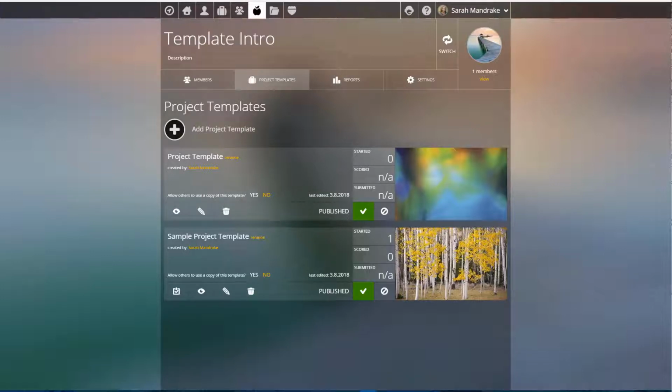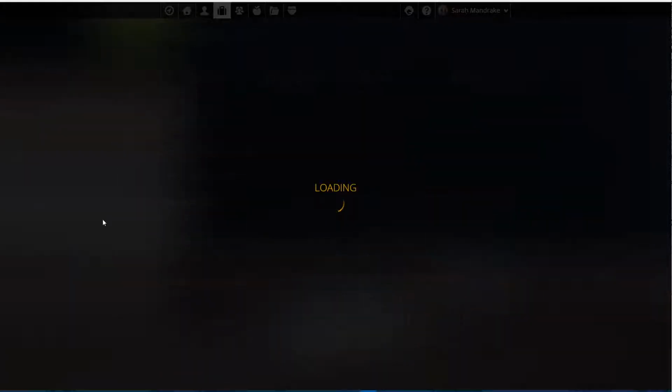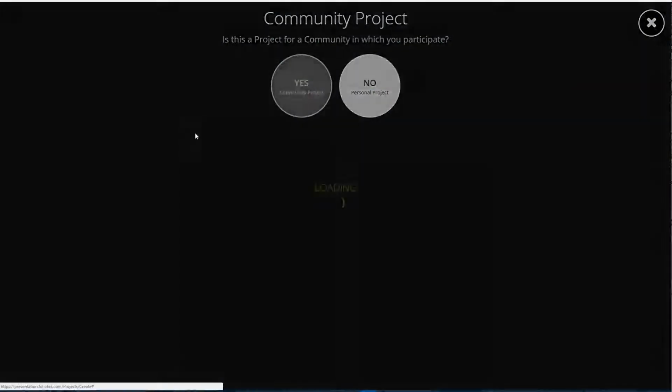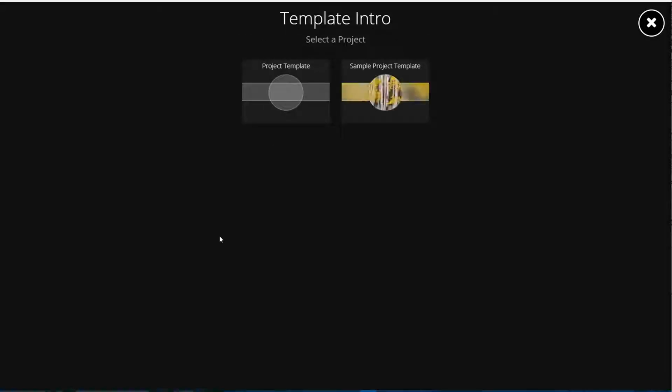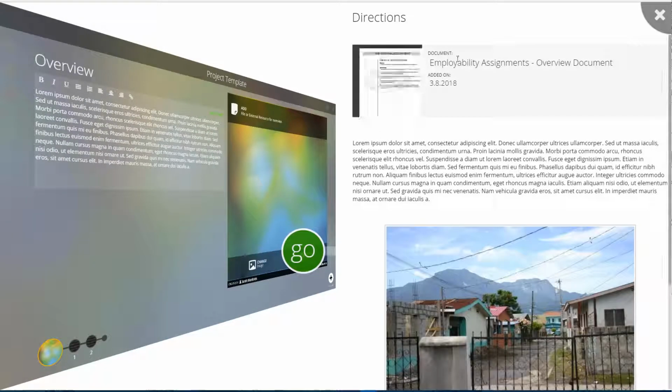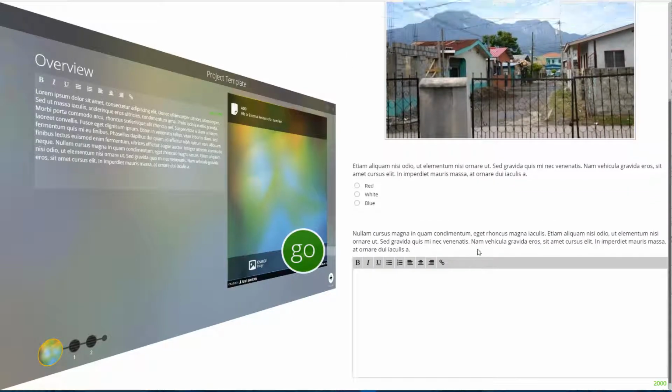And what that looks like is when I go to projects now and I choose to create a project and I choose a community project, I can have two options. This is the sample project that was already in the account, and this is the one we just created. So again, I'm pretending to be a student, even though I'm still in as my moderator account. And I'm saying, hey, I want to create a project for this community. Here's all the instructions that the instructor provided for me.